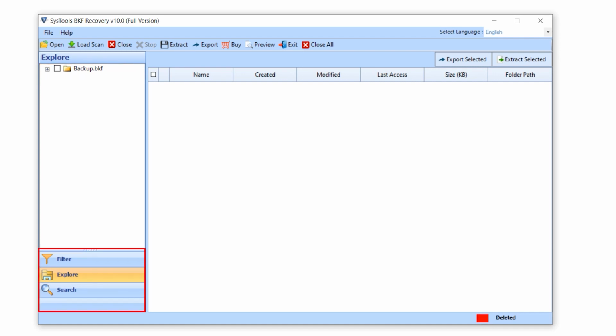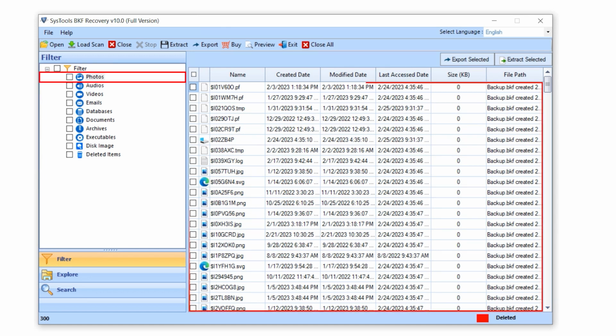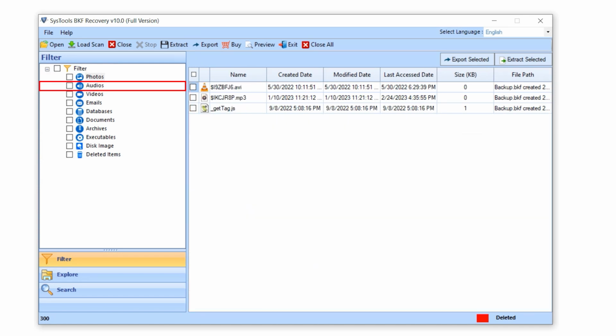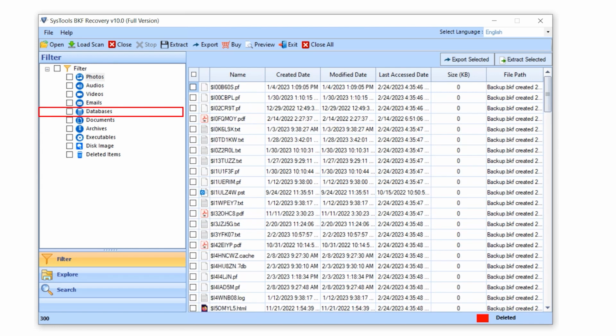Straight below, there are 3 options, such as Filter. Select the Filter option. Here you can see data split into categories according to the data, like photos. The folder appears on the left side of the panel, and its data will appear on the right side of the panel. Audio, videos, emails, database, etc.